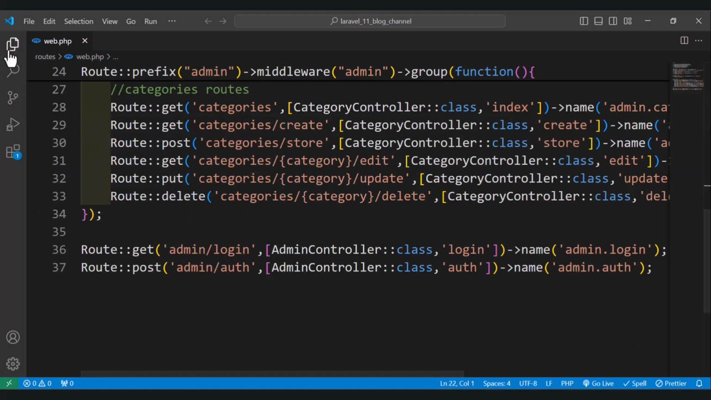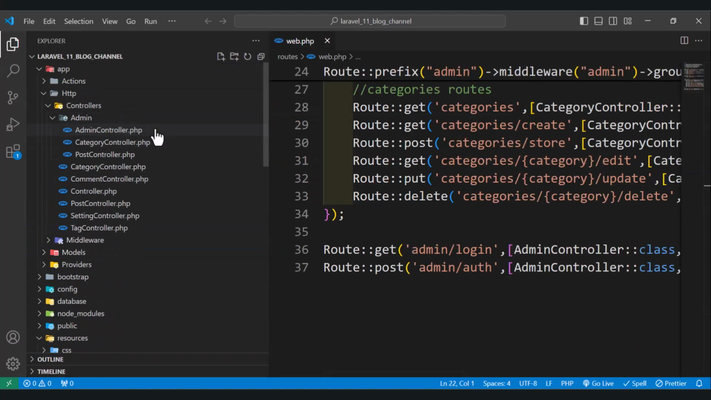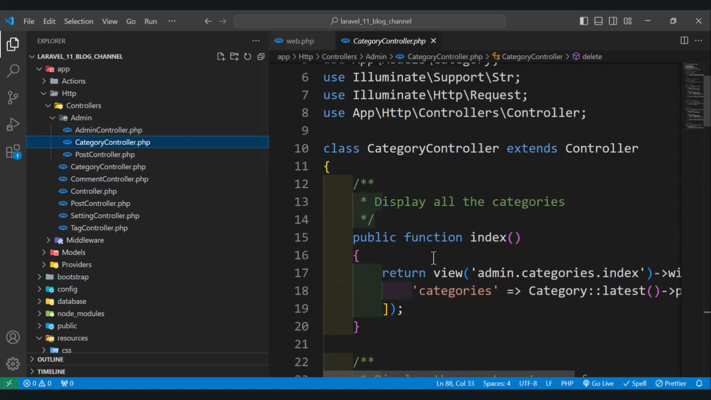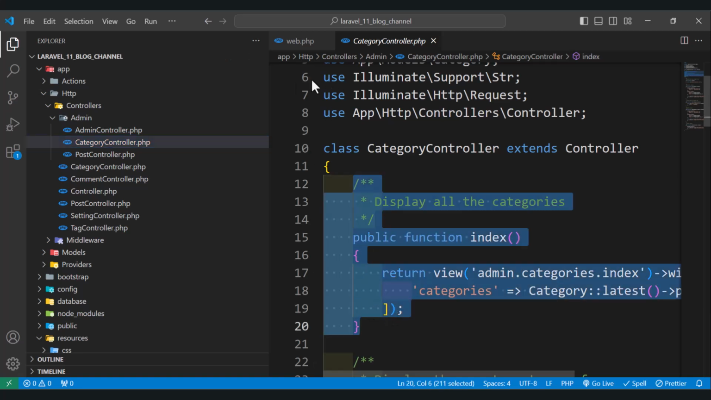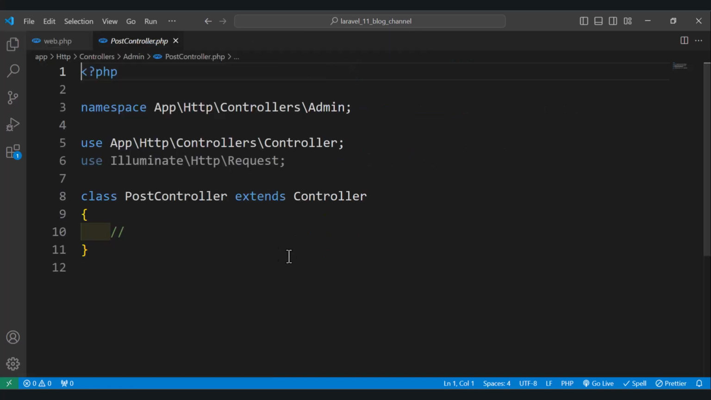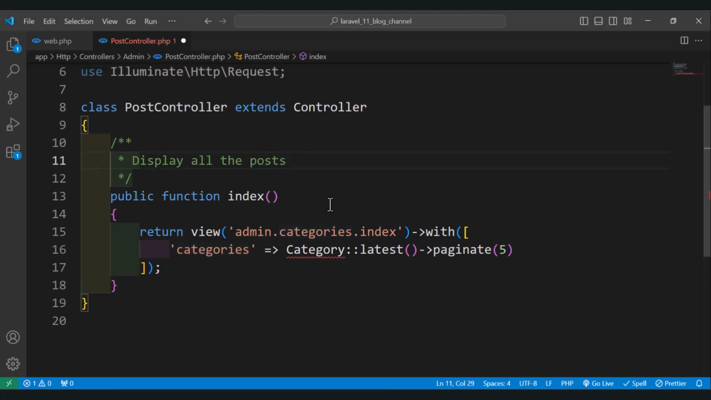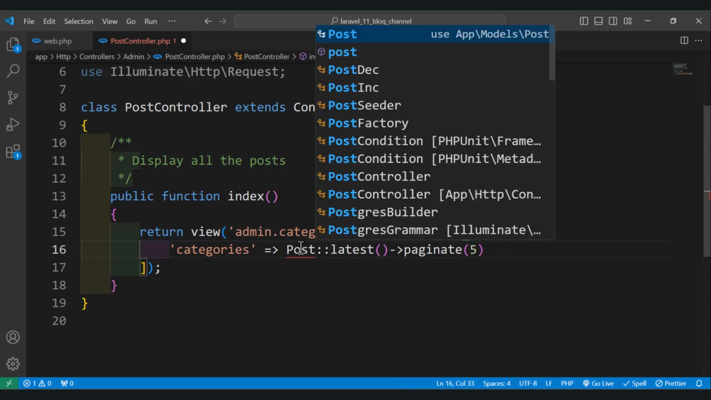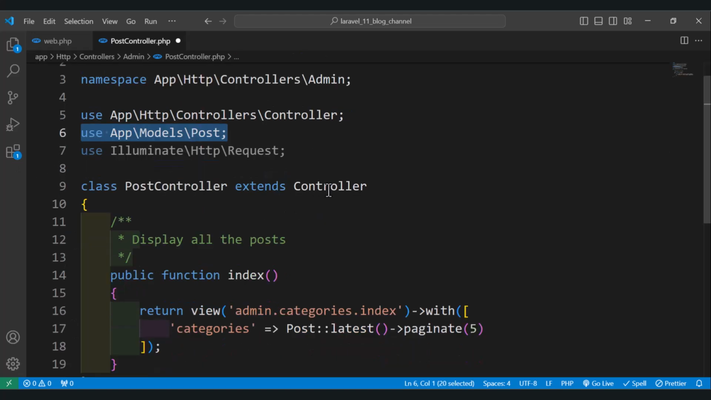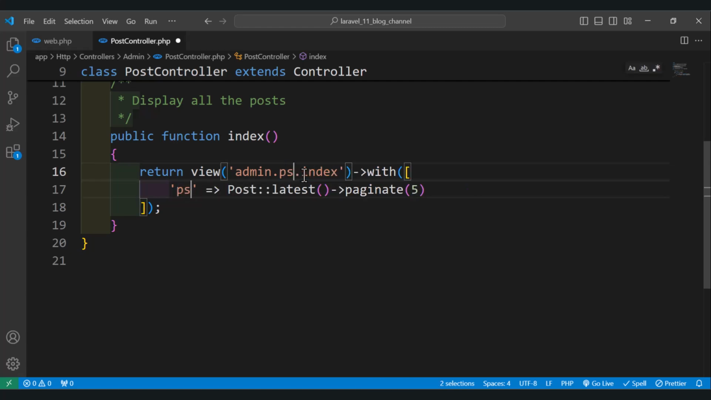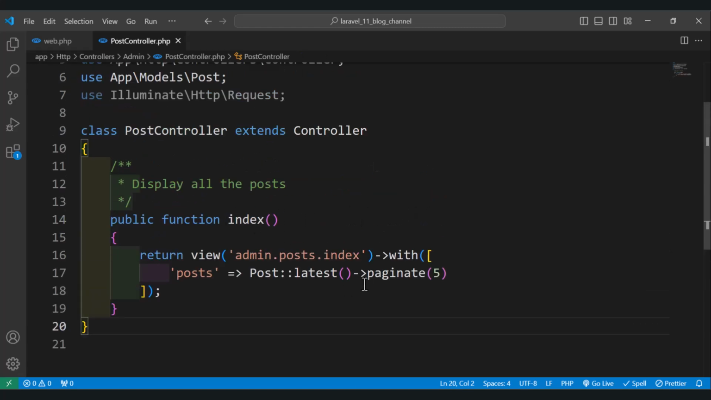Okay, so once done, let's move to the controller, and here let's use the same thing for the first function, which is the index. So let's add the index here. The first one will fetch and display all the posts, and here we need to use the Post model. Don't forget to import it here, and let's change it from categories to posts. Okay, so save. Now we have the first function.